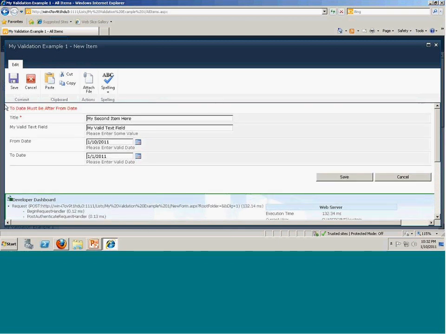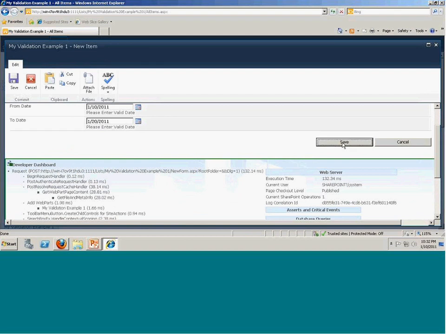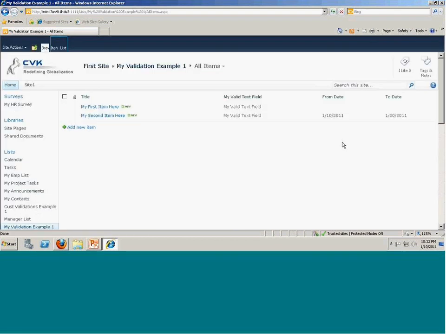No, it doesn't save here. To date must be after from date. So let me change this now and say 20th of January. Save. This is how it works. This is how list validation works. From date should be less than to date. The condition is satisfied.